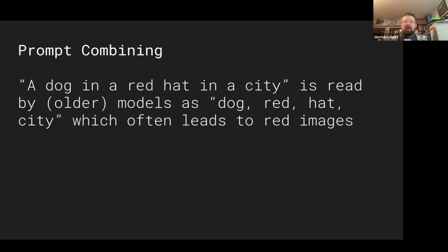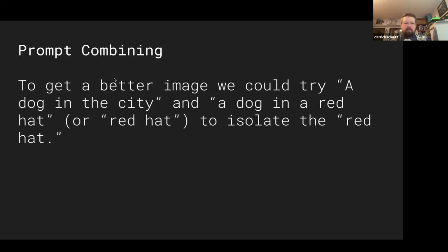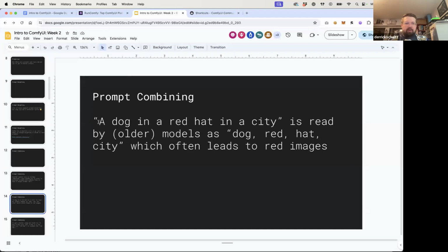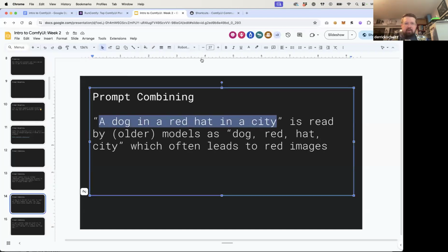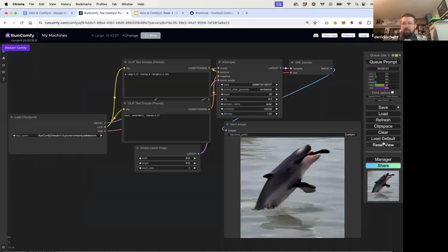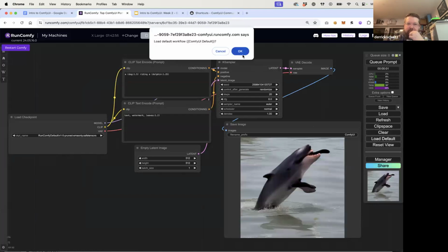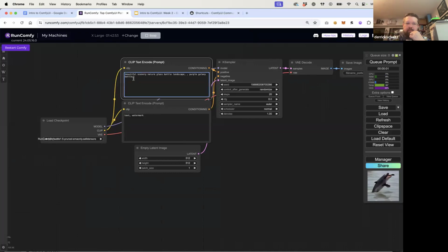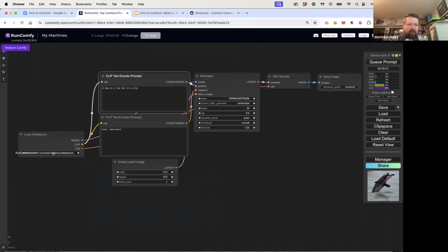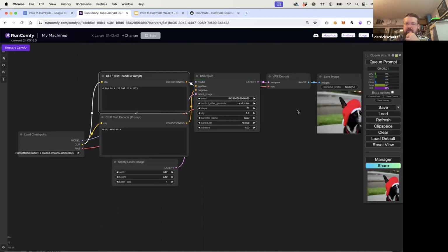So let's take a look at this. This is again one of those things that happens like 50% of the time, and other times it's not actually a big deal. We can go ahead and just copy this prompt and see what we get with this. So let's go ahead, a dog in a red hat in a city. And I'm just going to go back to my default here. So I'll paste this in. And we'll use 1.5 again. And we'll just set this to random, and we'll see how much red we get in these things.